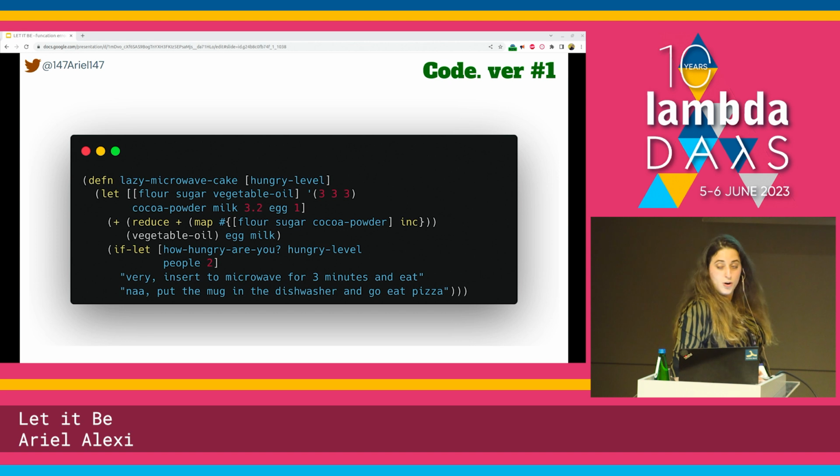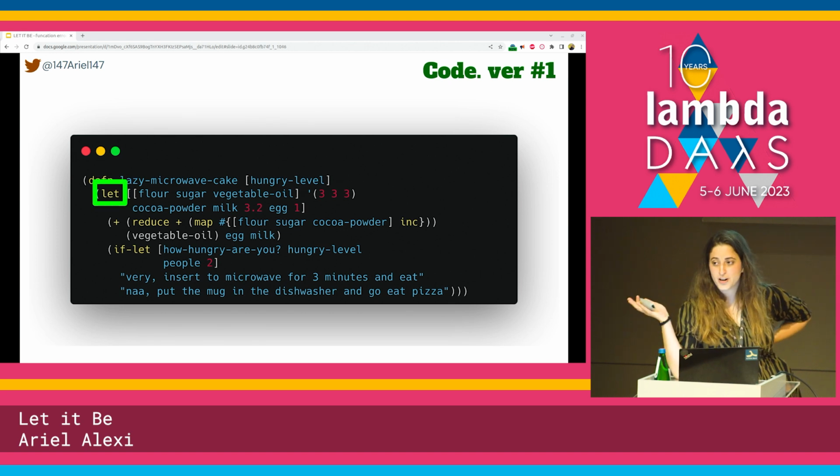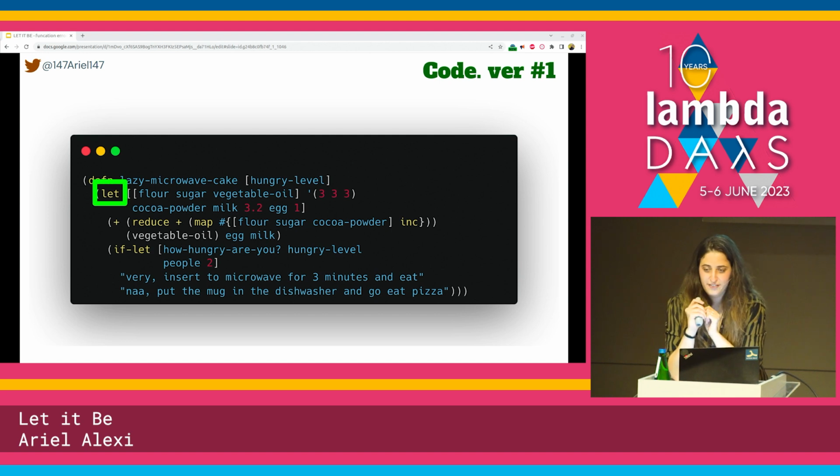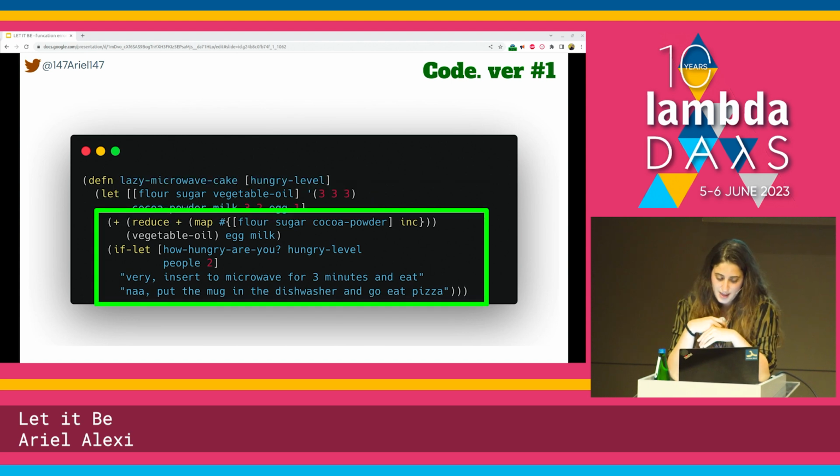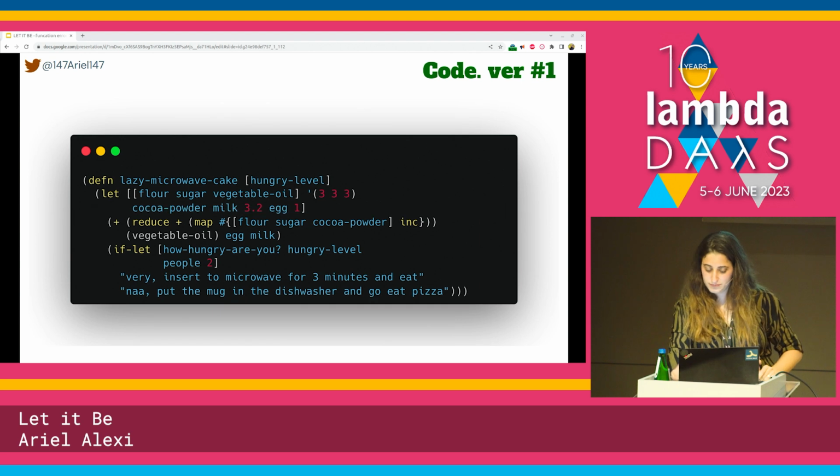So, let's talk about the code itself. Here are the 3 big parts of the code. Here I have a let function. We've got some vector of bindings, and then we have some functions. These are the 3 main parts that we're about to talk about.